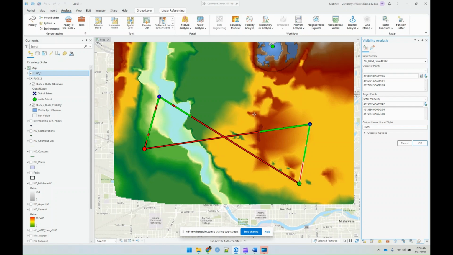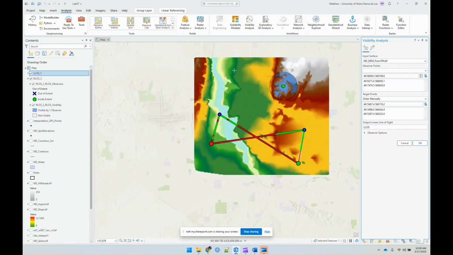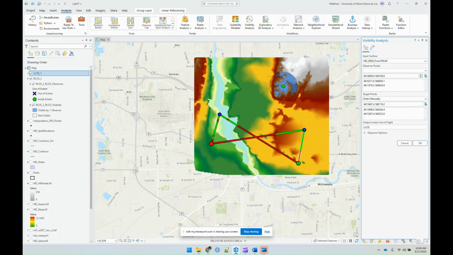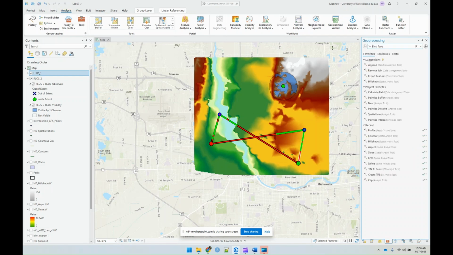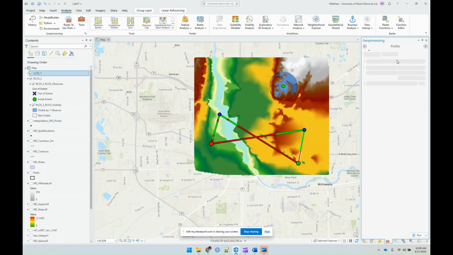Now that's useful, but another way we can do this sort of thing is through actually creating a profile chart also. And this one's a little bit hidden in one of the toolboxes here. So we go to Analysis, Tools, and then you can do Find Tools. I can show you where it was if I needed to, but you can just choose Profile, type in Profile, which returns elevation profile for the inputted line features.